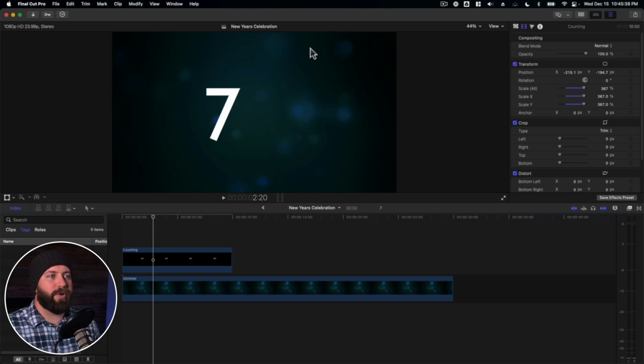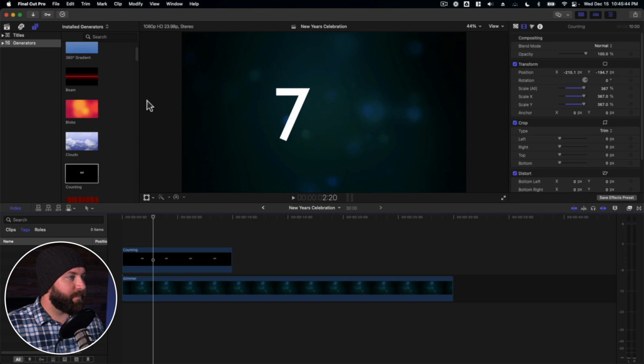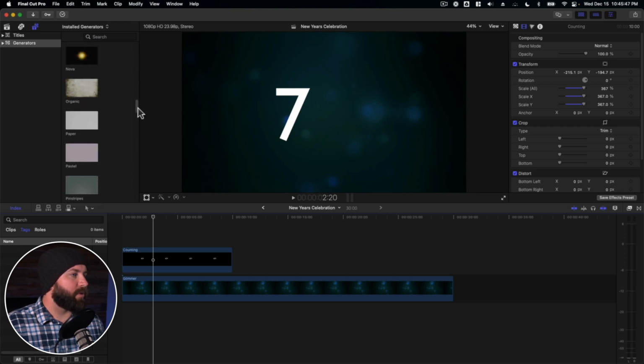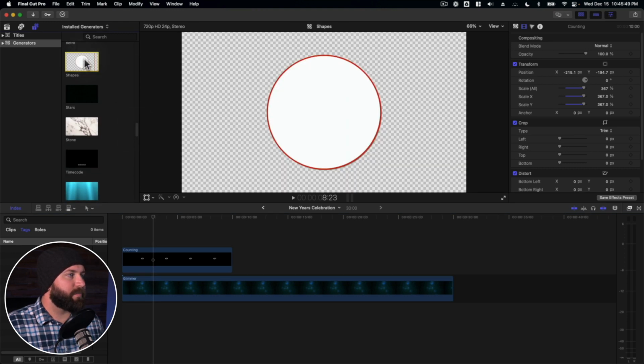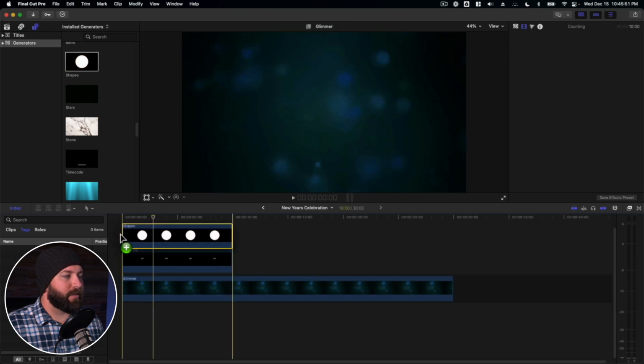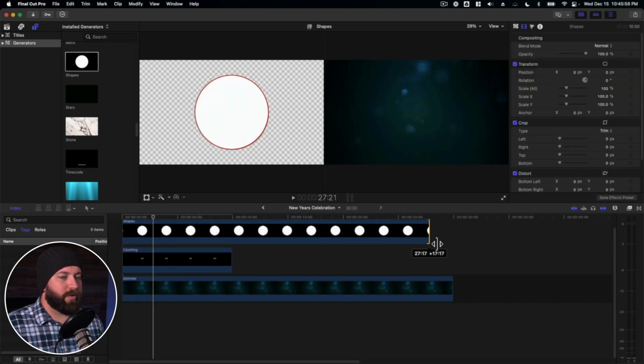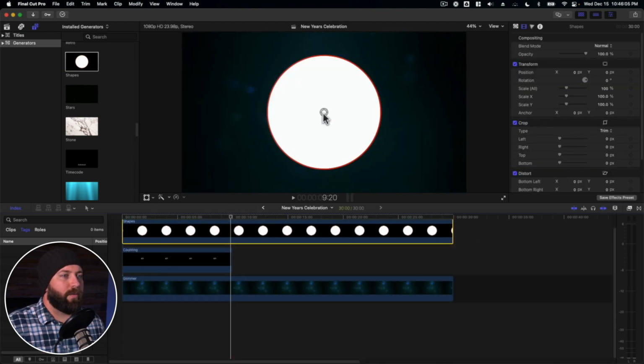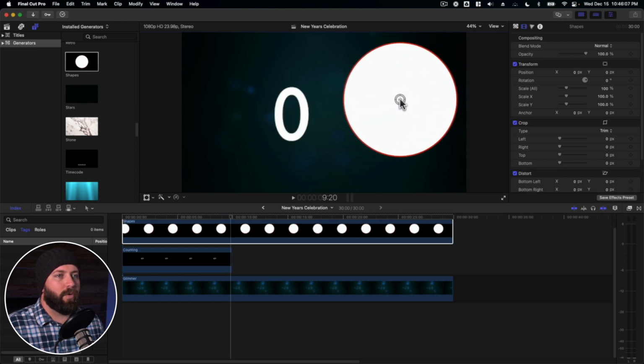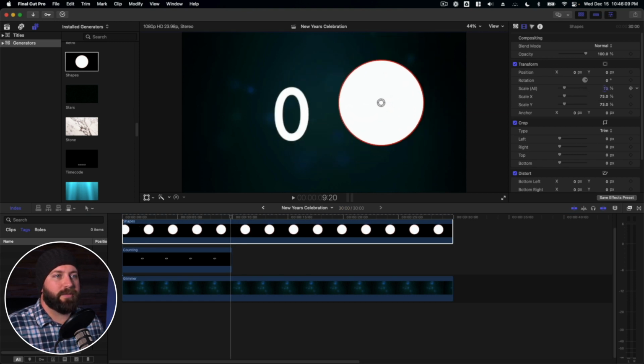So what we're gonna do next is bring in an element here. So let's bring up the browser again. I'm gonna slide down to shapes. I'm gonna drag that on top here. We'll just drag this to the length. All right, we're gonna make this appear over in the corner. We can scale this down some.